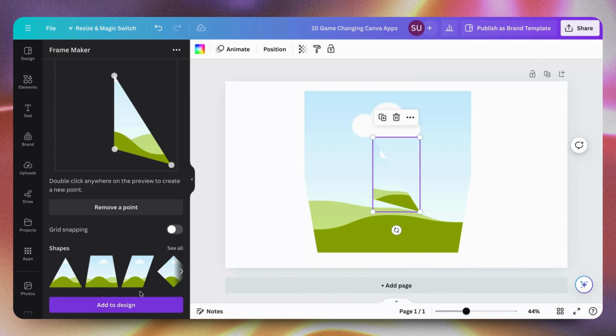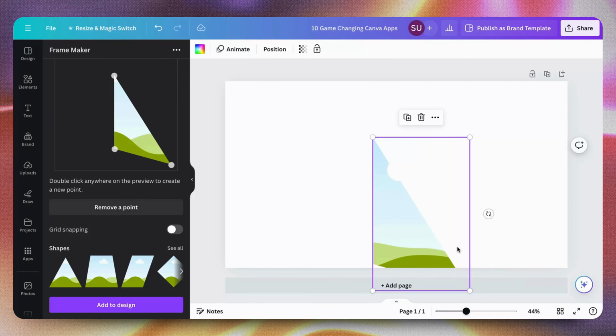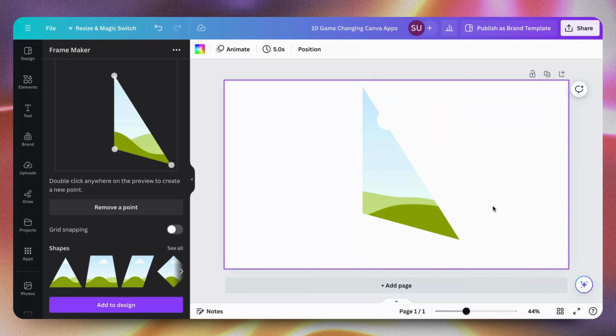So this is another one. And you can see this one is a custom frame. So this makes it easy to create custom frames that you do not find under the frames in the element section. Now, moving on to the next one.